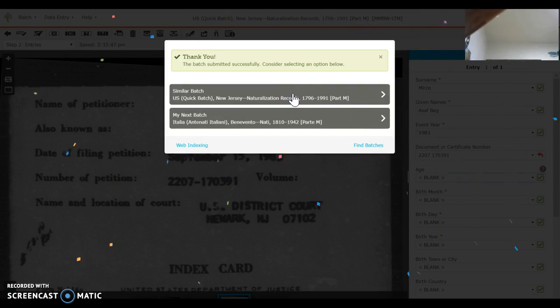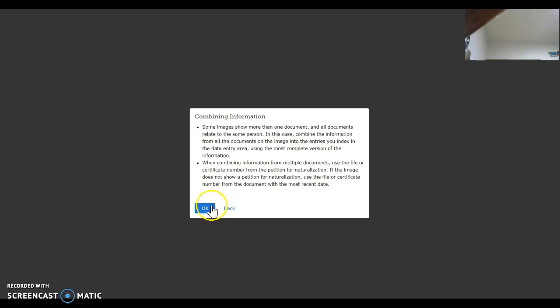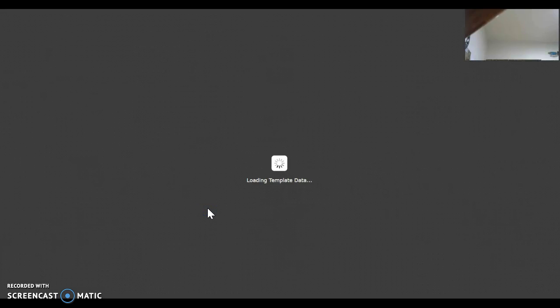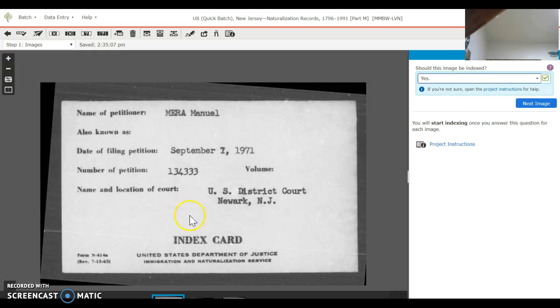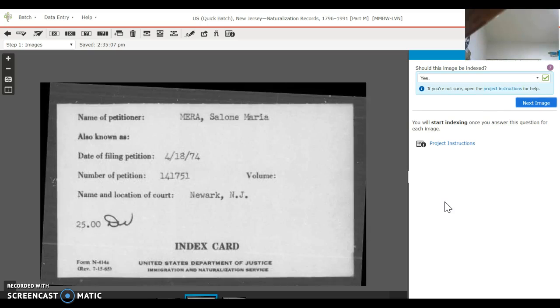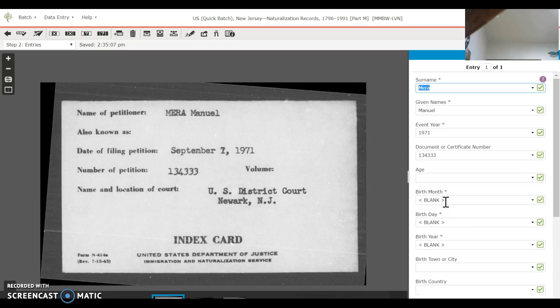Click on the first choice. Click OK. Enter, enter, enter, enter, enter, enter. So this one's staying in the entry form I want. I wonder why it's not switching. I'm going to go back.